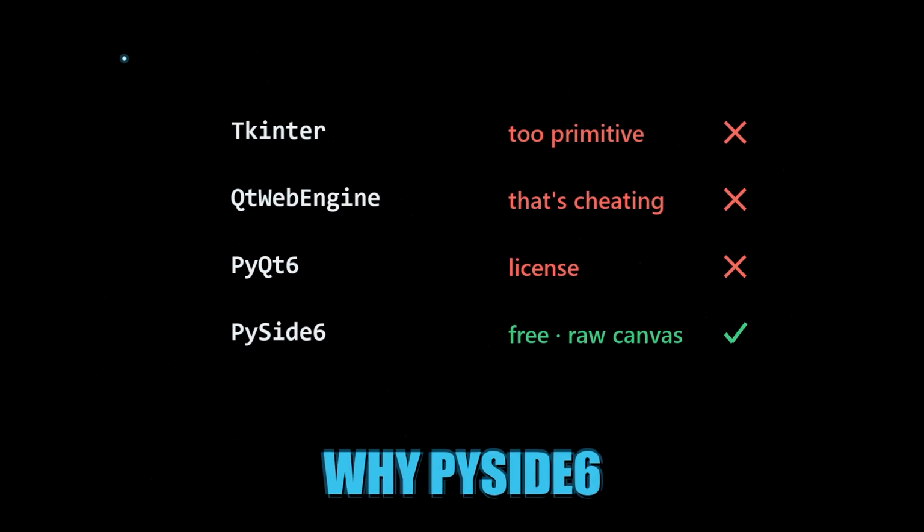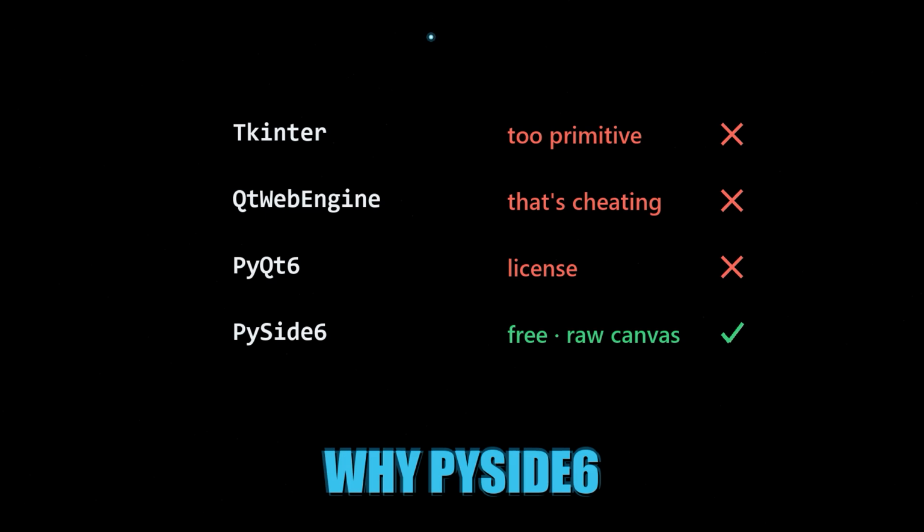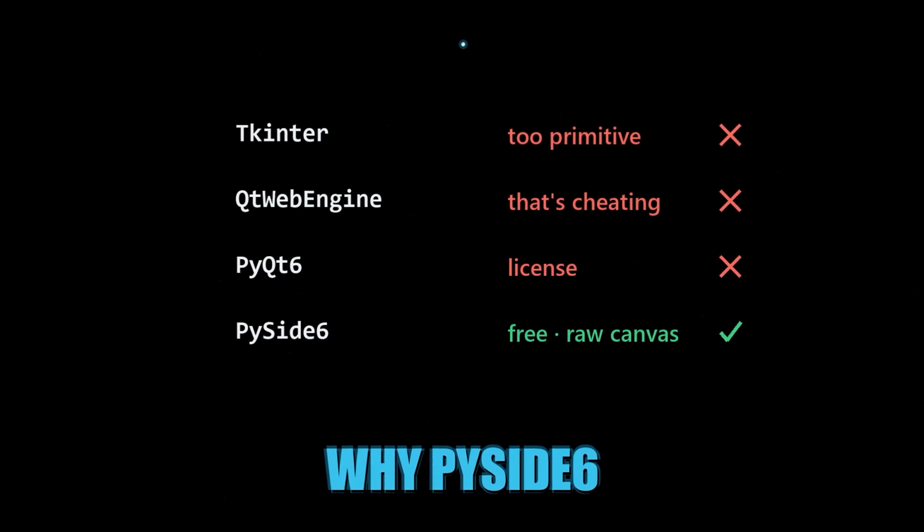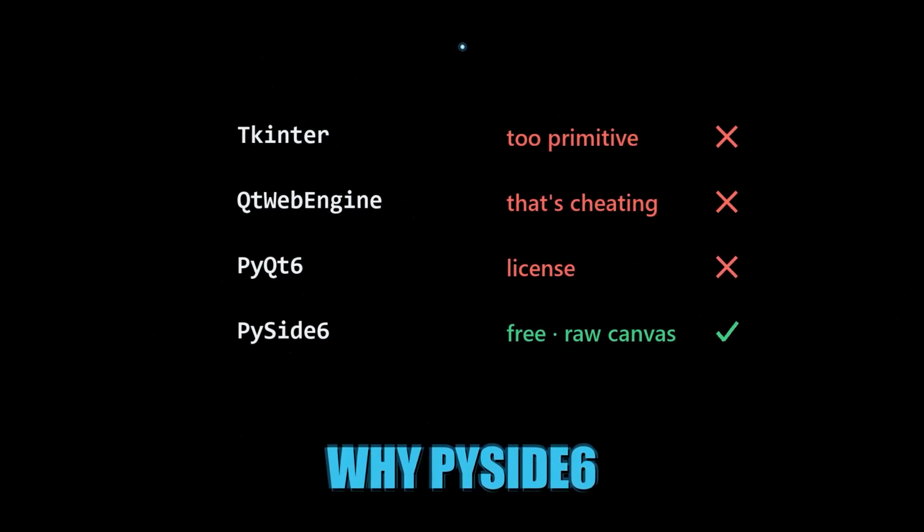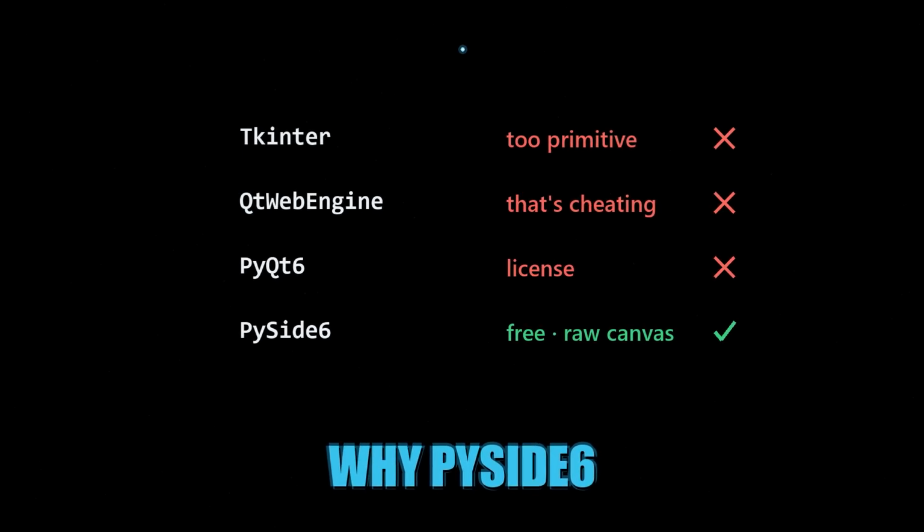Now, we needed something to draw windows and catch mouse clicks. We went with PySide6, the official Python binding for Qt. Quick on the alternatives, because people always ask. The standard library option tkinter is too primitive for custom drawing. The Chromium embedding ones are off the table on principle. The whole point is to not use a browser to build a browser. And PyQt is basically the same thing, but with a license that could bite us. PySide6 is free for our use, and it gives us a raw canvas to paint on later. That last part matters more than anything.